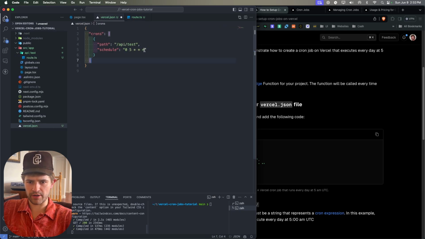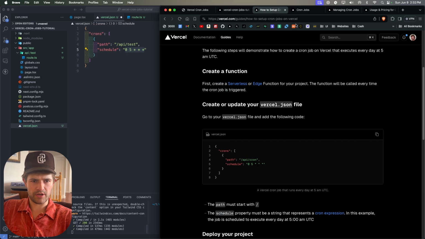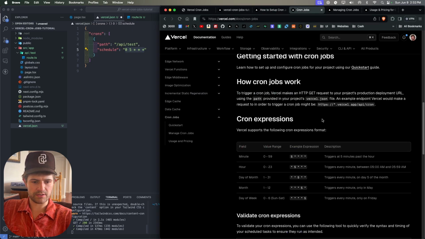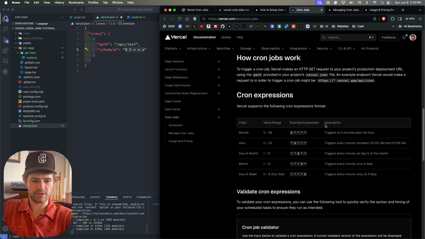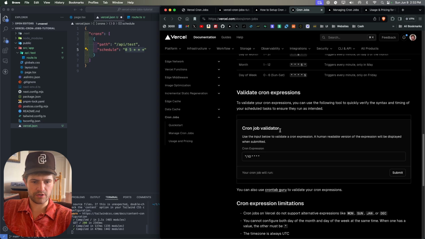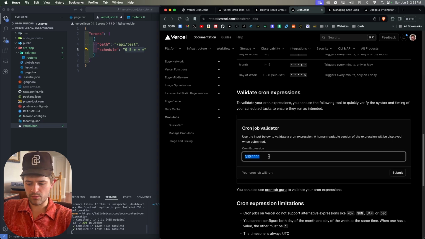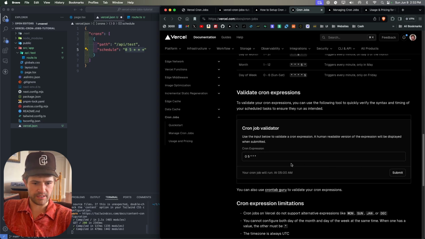This schedule part right here is how often it's going to run. So if we copy this and we come over to these other docs, which is also linked in the description, and we scroll down, we go to this cron job validator, we paste this in, and we see that this is going to run every day at 5 a.m. One thing you also need to know is it's not going to be 5 a.m. your time. It's going to be 5 a.m. UTC time. So no matter where the server is located, this is always in UTC time.